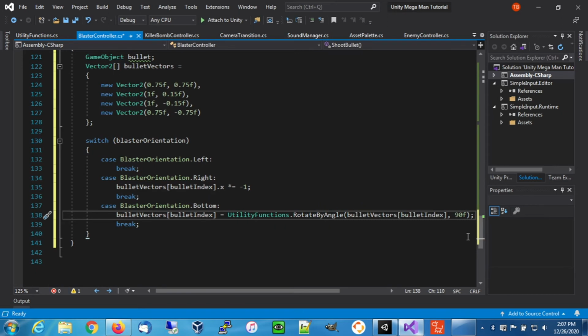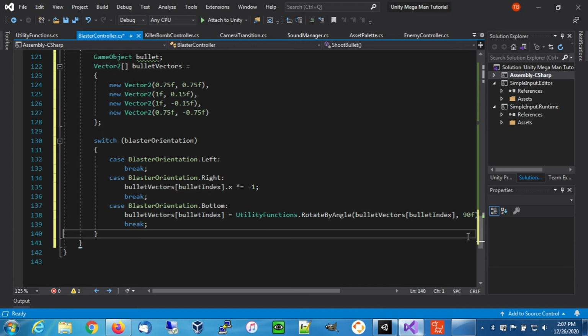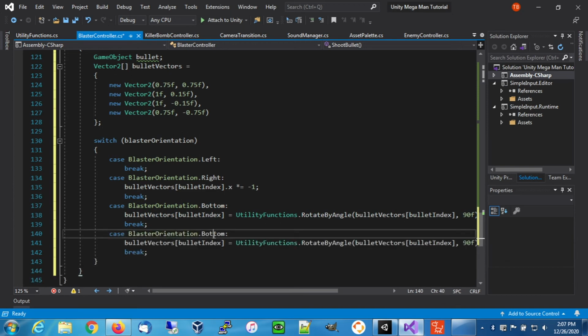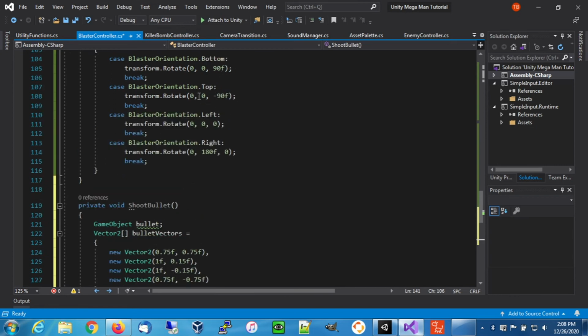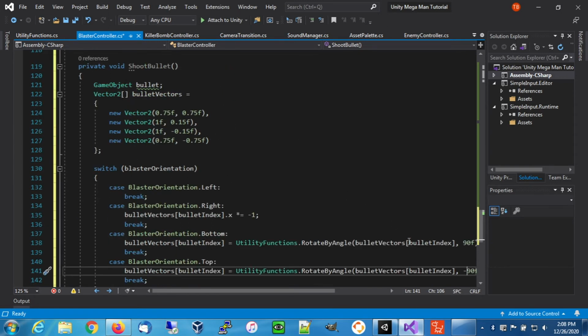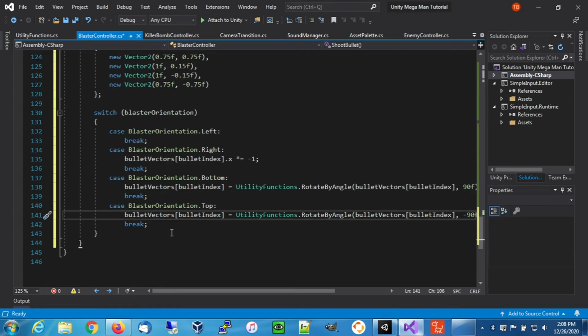And then what we're going to do is we're going to copy this, and then we got to do the top. So when orientation is set to the top, it's going to be negative 90 degrees, just like we have here. So we rotate our blaster negative 90 degrees, and we're going to be rotating his bullets negative 90 degrees as well. So that's for the blaster orientation and rotating the bullets.